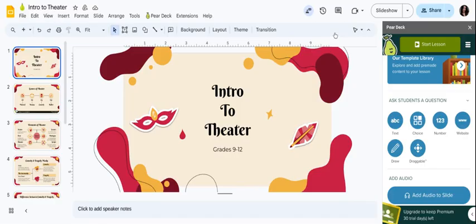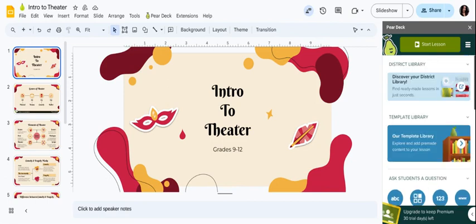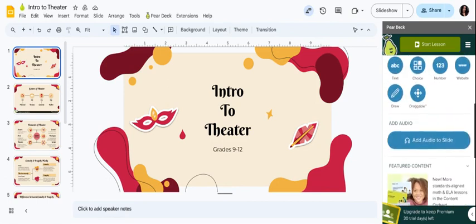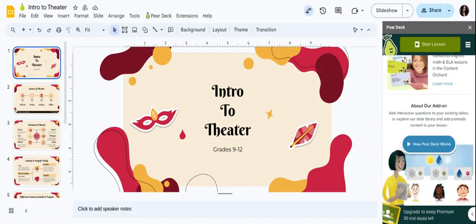If I close this and you look at the little sidebar, you can see where I can put all of the different questions or interactive activities into my Google Slides, as well as a whole bunch of other great resources that this adds. But that's what Pear Deck is.